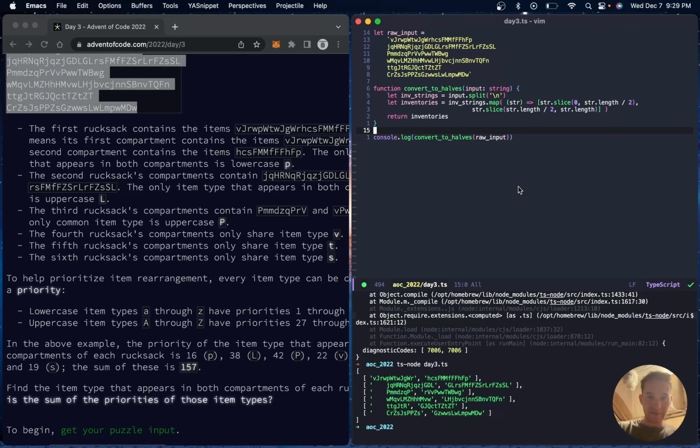Okay, so we have our halves. Now it would be nice to find the overlapping character. And I think the optimal way to do this would be to convert one compartment to a hash map, and then iterate over every character in the other compartment, see if it exists in the hash map. But we'll just go with an n-squared approach for simplicity.